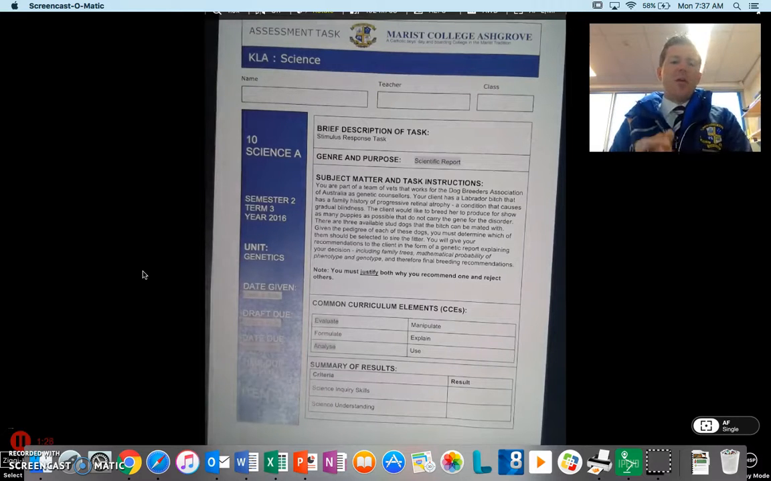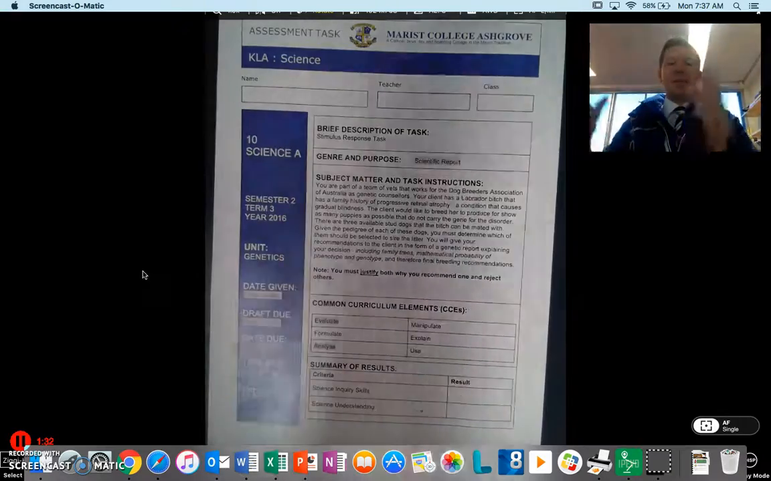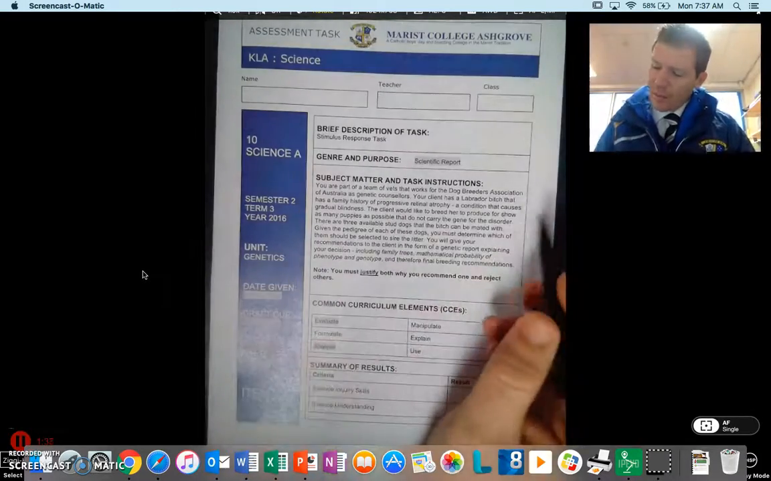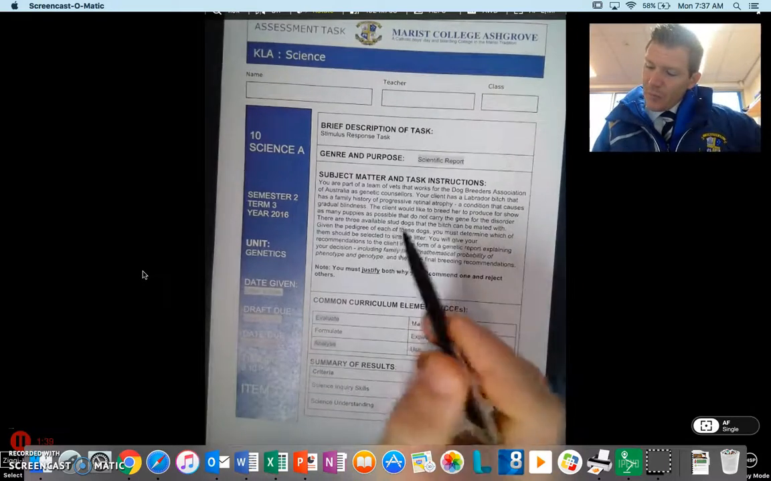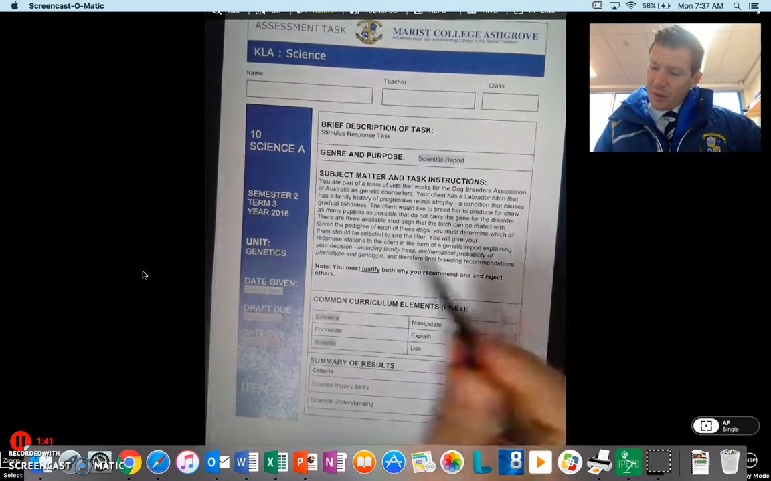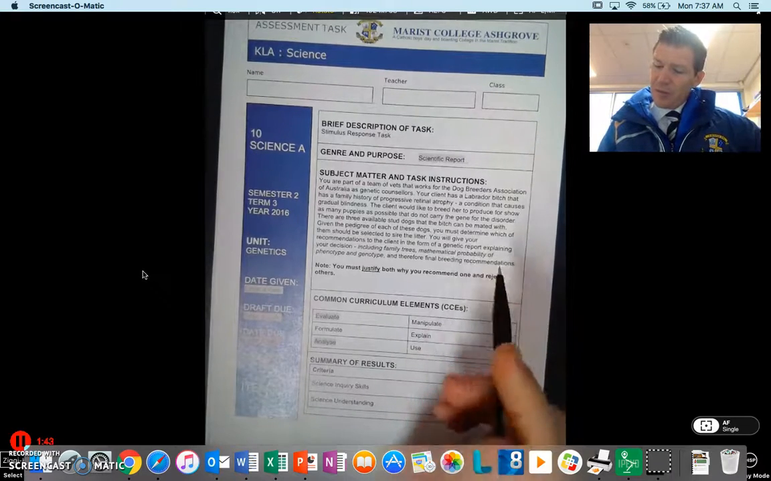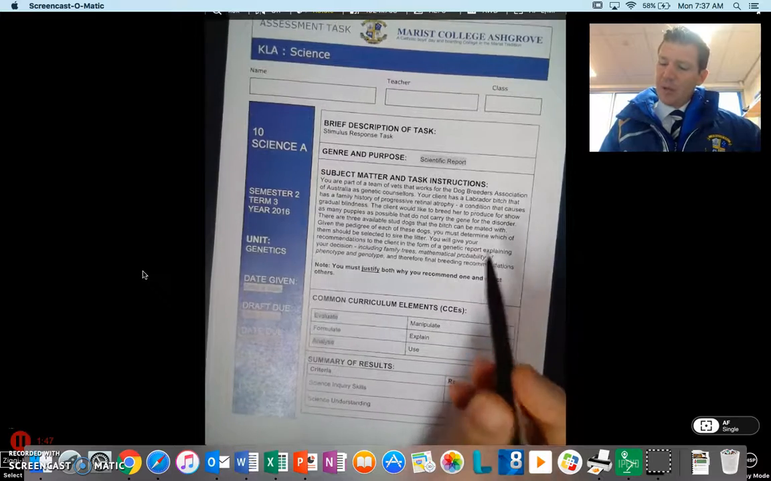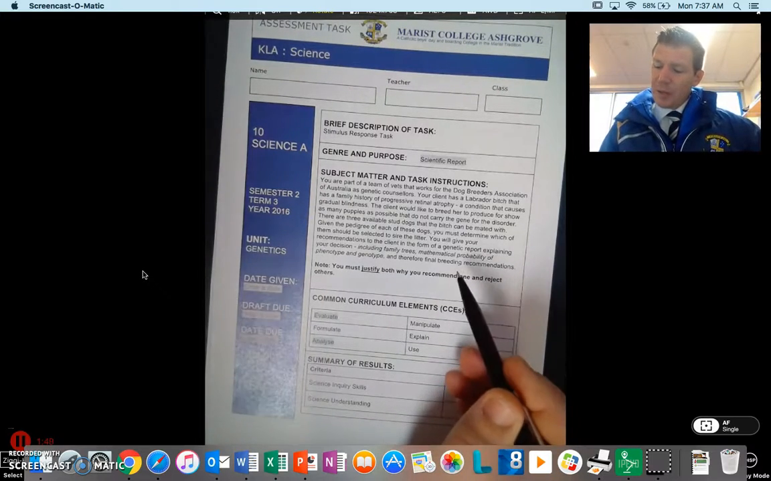You need to do that by analysing their particular genetic makeup and their history, to work out all those unique little things. There are three available stud dogs, as I said. Given the pedigree of each of these three dogs, you must determine which of them should be selected for the litter. You'll give your recommendation to the client in the form of a genetic report explaining your decision.